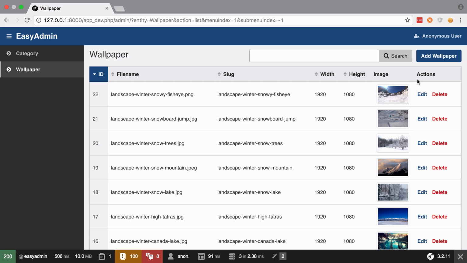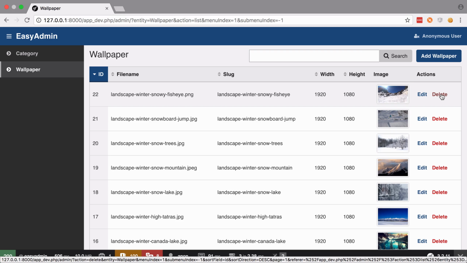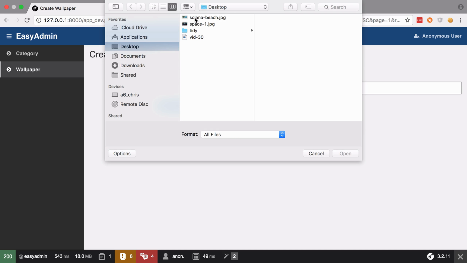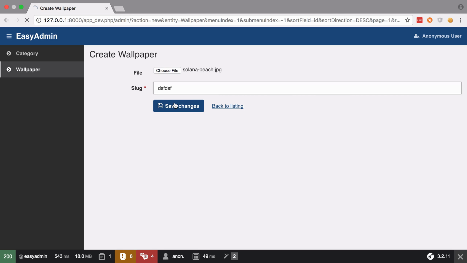We're going to wrap up our untested approach by implementing wallpaper delete. You can see that we've already got the delete functionality available. This comes with Easy Admin Bundle, but our problem is that when we delete, the image file itself is not getting deleted. Just to quickly cover what I mean, we're going to upload Solana Beach, give it any old slug, it doesn't really matter.